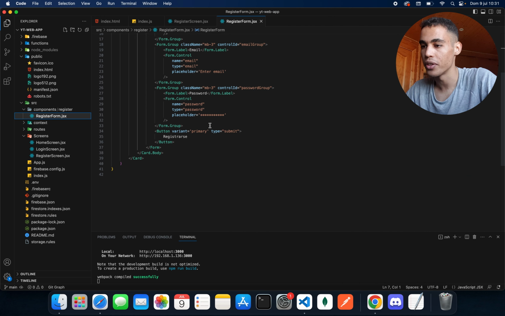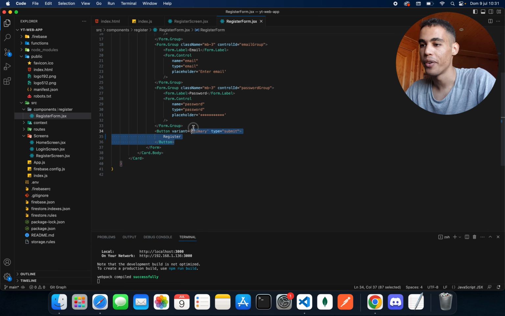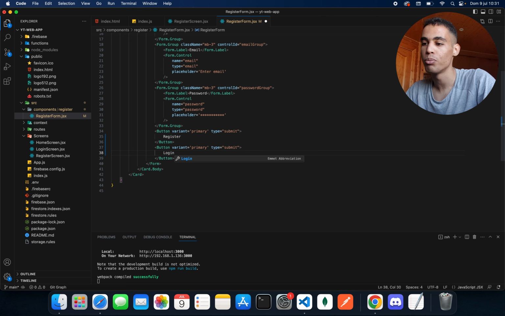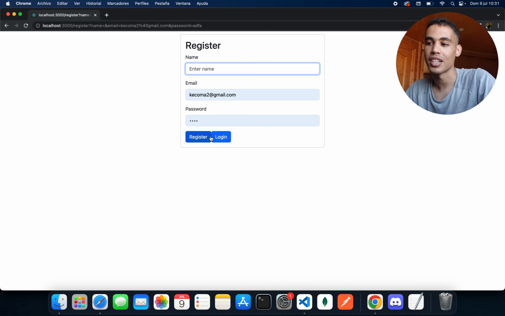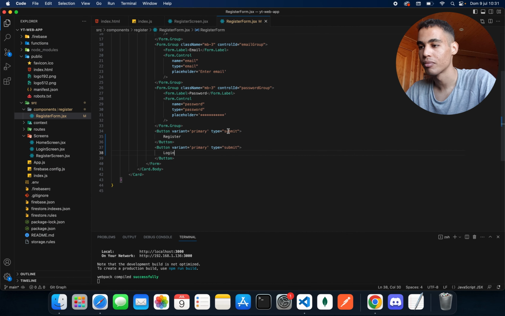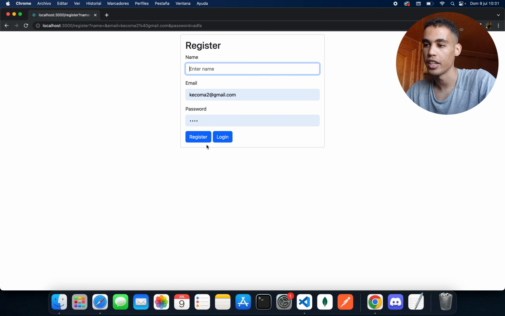First of all, we are going to come here and put register. This was in Spanish, sorry. Register, and here I'm going to create another button that says login. Check this out. Here this does not look very well. So I'm going to put style, and I'm going to put margin right, and let's put here 5. Okay, now we have a margin, but I don't want this to look the exact same.